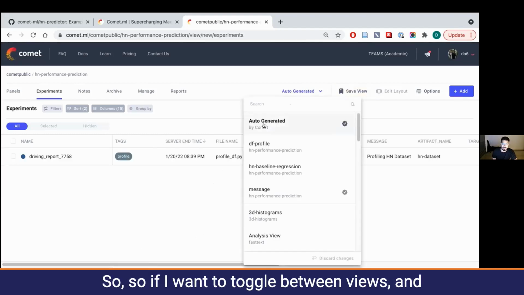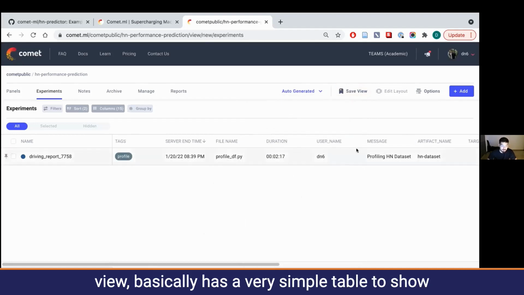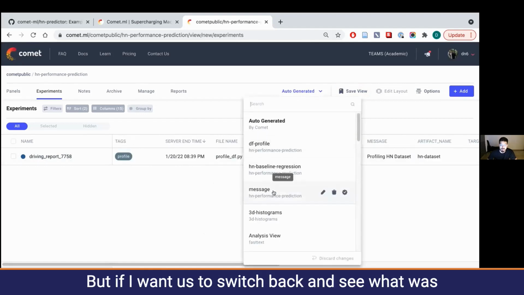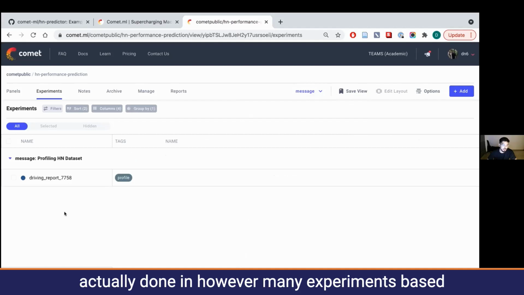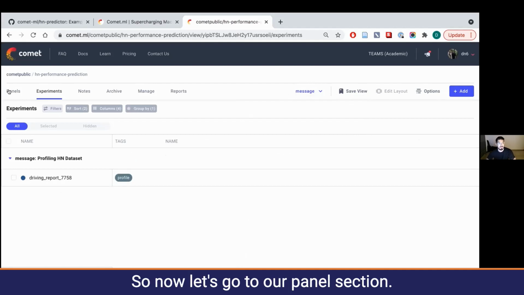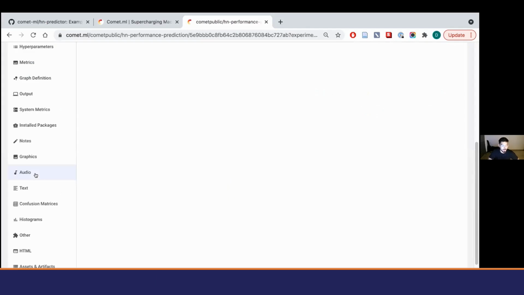If I want to toggle between views, right now I'm in the auto-generated view, which basically has a very simple table just showing all the information about the experiment. But if I want to switch back and see what was actually done in however many experiments based on my messages, I can just change the view. Now let's go to our panels section. I haven't added any panels yet. So what I'm going to do, actually, let me go to the experiments, and talk about what we're going to do.